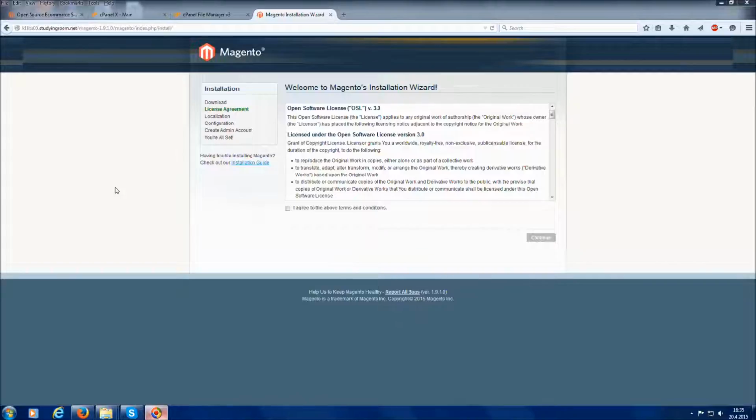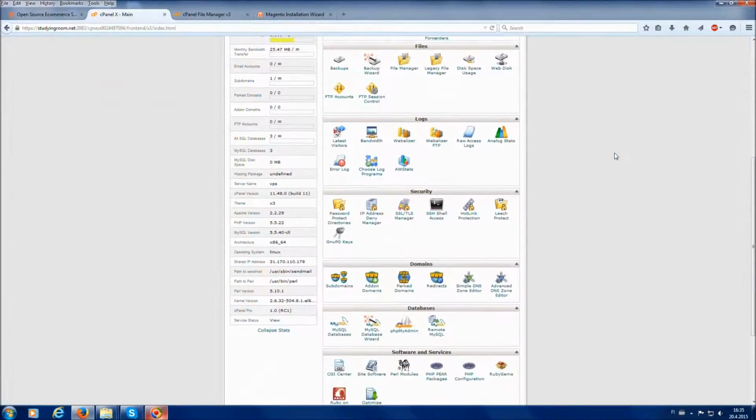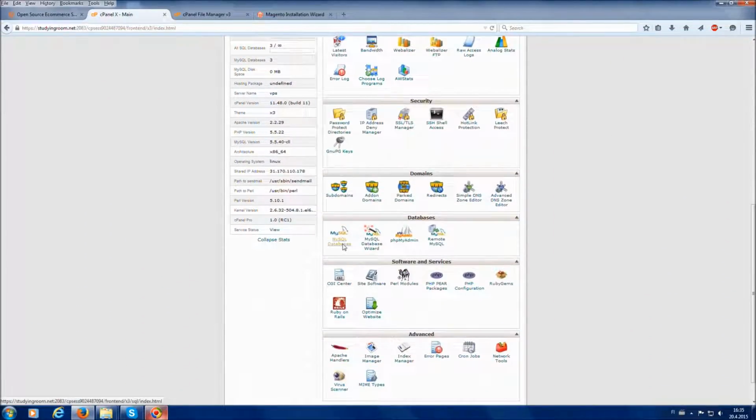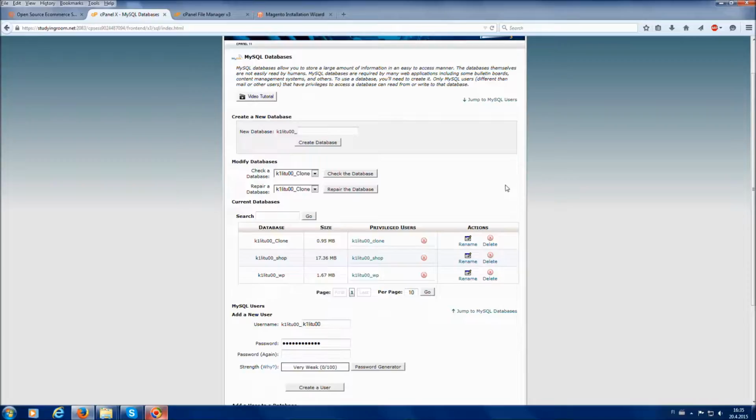But first we should create a database for when we're installing it. We will need it, and for that we will need to go back to our cPanel and create a database. We go down, we have databases, and we will need to go to MySQL database. I have a few already here, but no need to worry about it. First we need to create a database here. You need to give it a name. We'll call it tutorial, because it's a tutorial, and we just create that database.